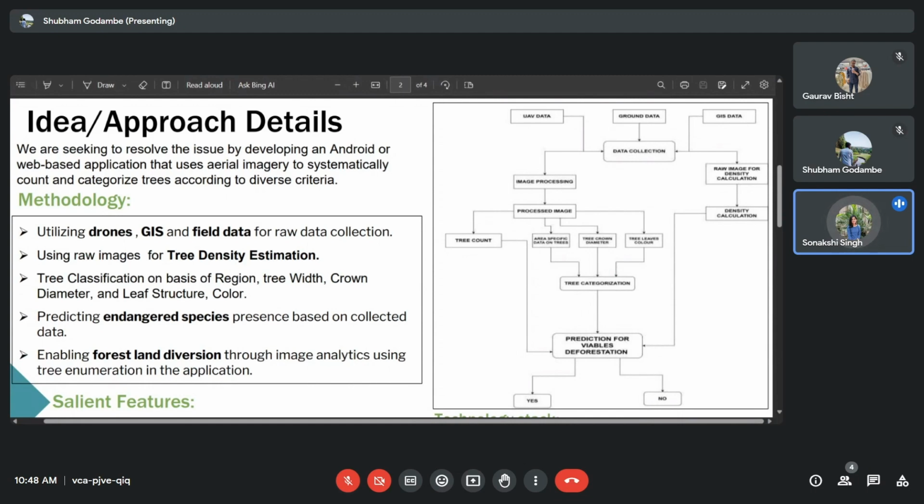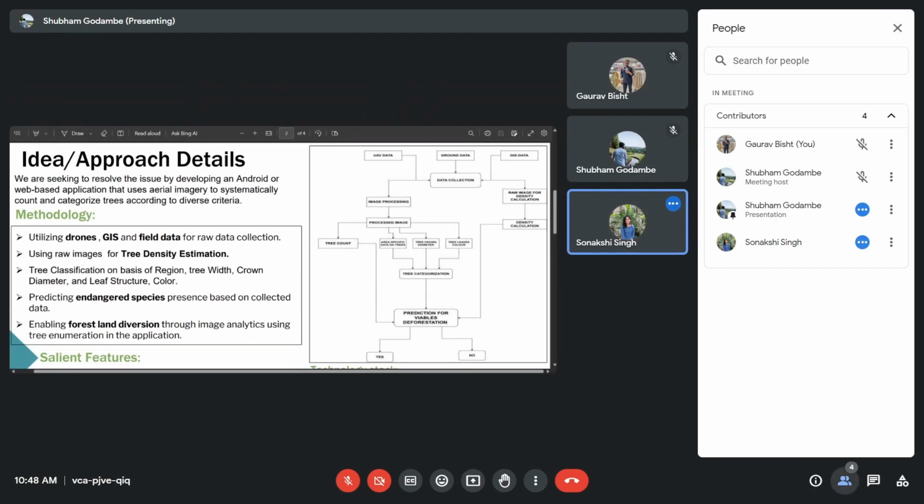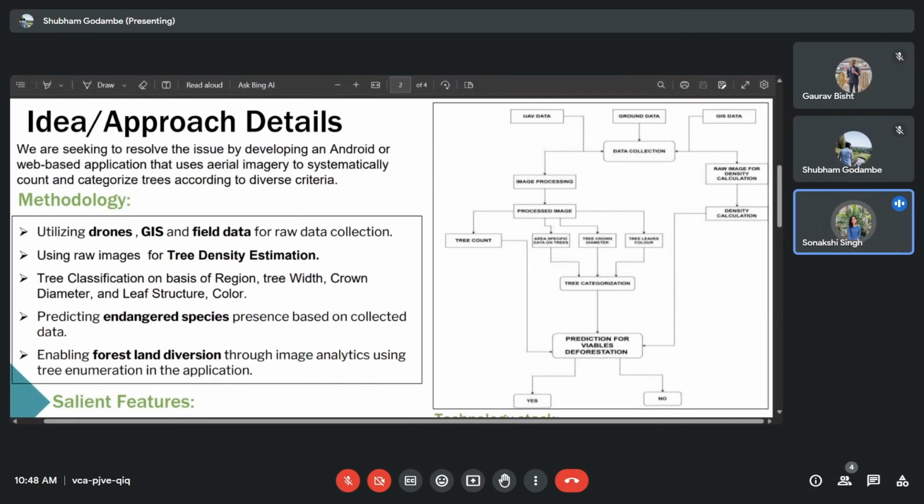Now, in conclusion, I'd like to add that it can be used by a varied range of users like Forest Department, Ministry of Coal, real estate developers, and many others. This will enable them to avoid the manual laborious task of tree enumeration on a large scale and will help in decision making of forest land diversion for development purposes.